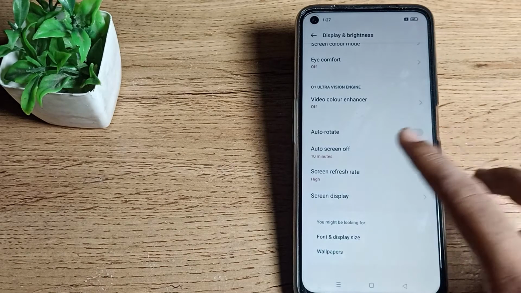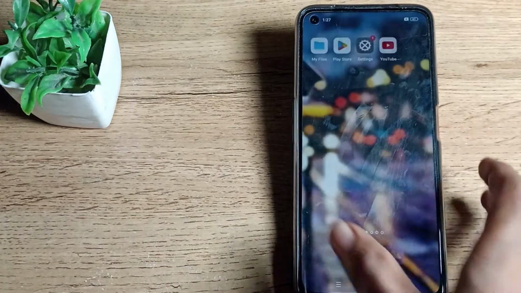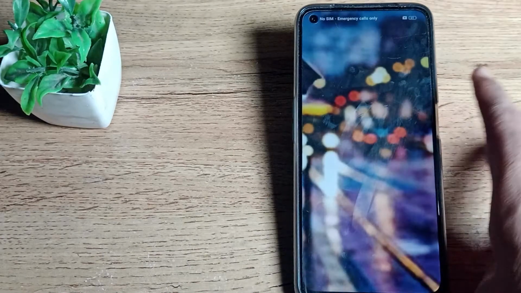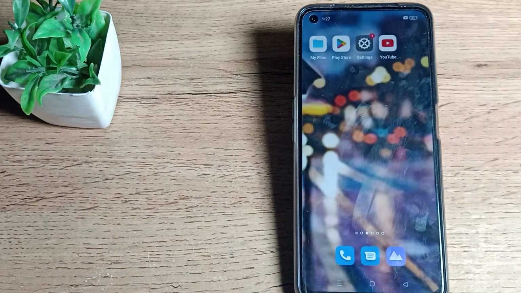So as you can see, with the 10 minute setting, your screen will turn off, and when you turn it on and do not touch anywhere, after 10 minutes your phone screen will sleep. If you touch anywhere, then the time will start again. So like that, you can increase your phone sleep time in your Realme phone.